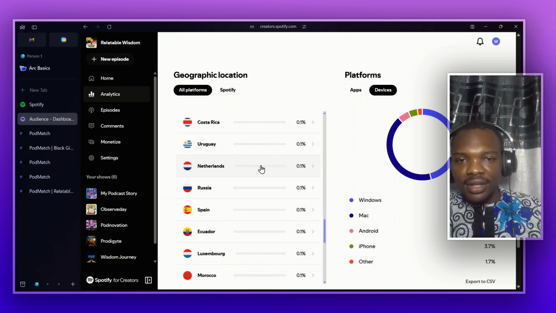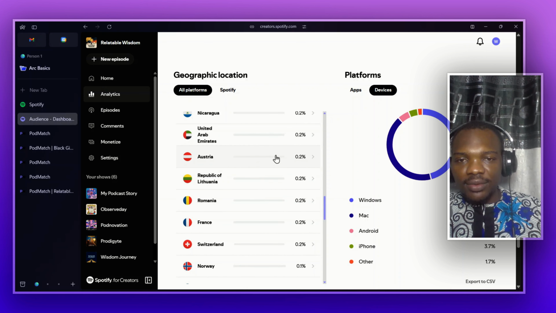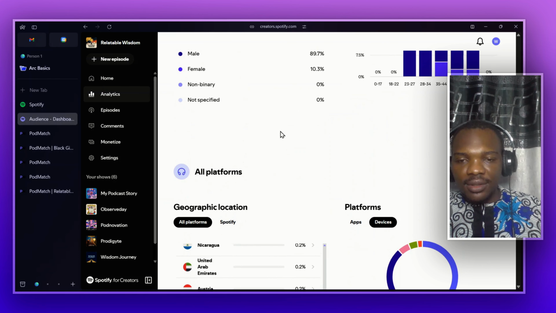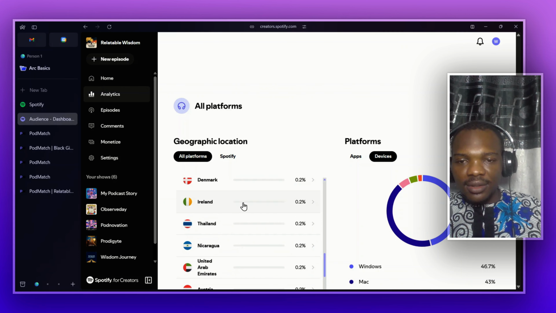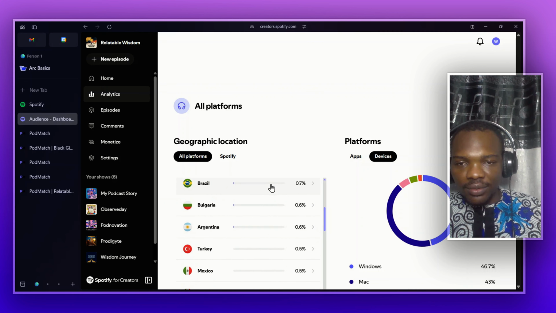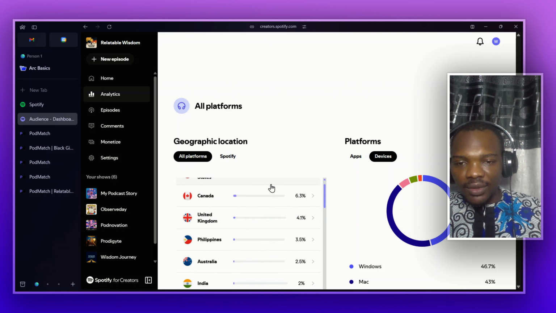17, 18, 19, 20, 21, 22, 23, 24, 25, 26, 27, 28, 29, 30, 31, 32, 33, 34, 35, 36, 37, 38, 39, 40, 41, 42, 43, 44, 45, 46, 47, 48, 49, 50, 51, 52, 53, 54.